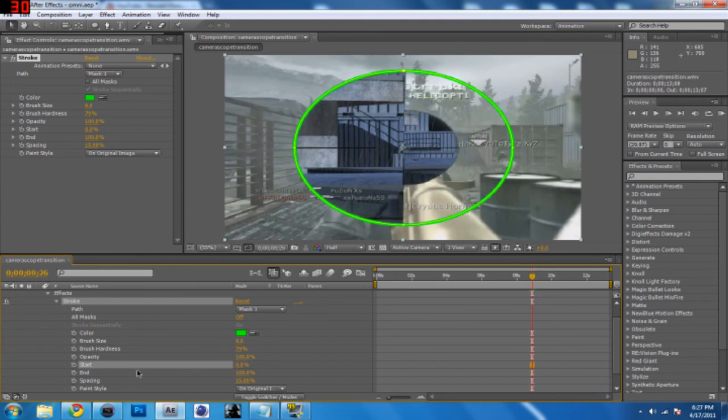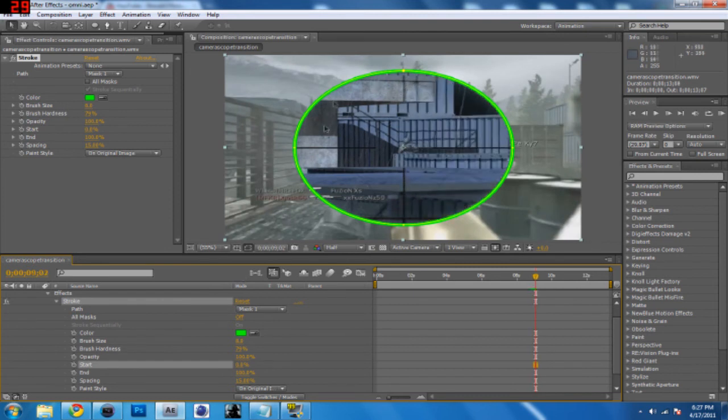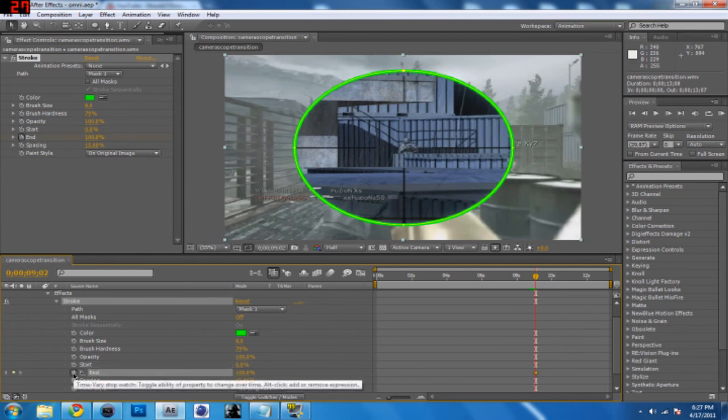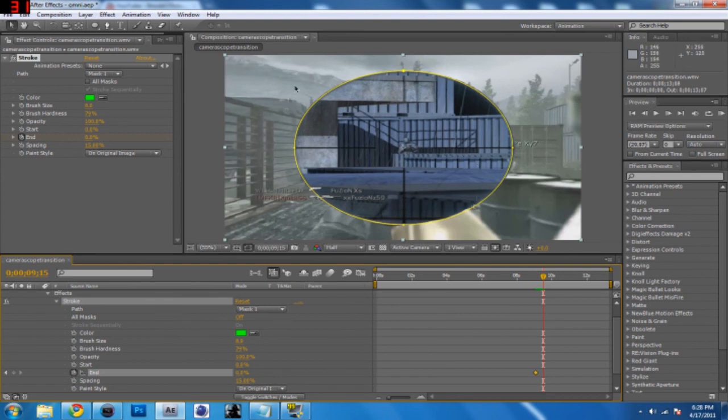So you want to go until right as this little circle comes up, as you see right here. You want to then keyframe end, or you want to actually put end down to 0%, so that way nothing's colored. Then hit the page down key, keep hitting it until you see that the next clip pops up, which is right here. Okay, go one frame back. So it's the last frame of this clip right here, and then keyframe end at 100%.